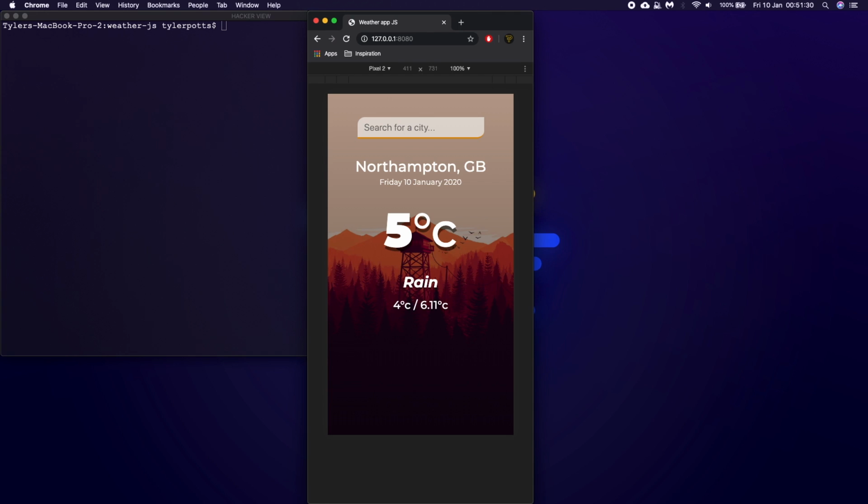So we're going to type in a city here. I'm going to say New York. I'm going to hit enter. And as you can see, right now in New York City it's -1 degrees. The skies are clear, but it's between -3 and 1 degrees. And it's Friday the 10th of January 2020, New York City. So this is the app we're going to be creating.